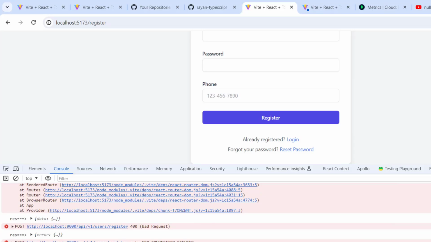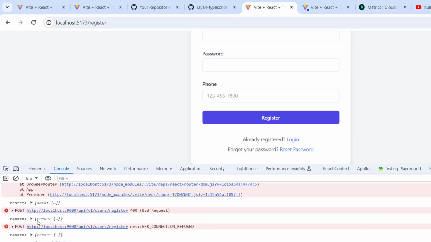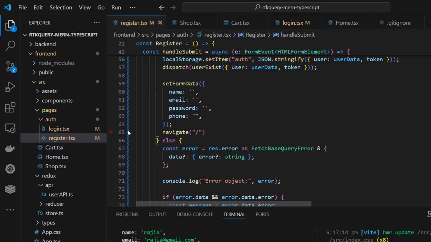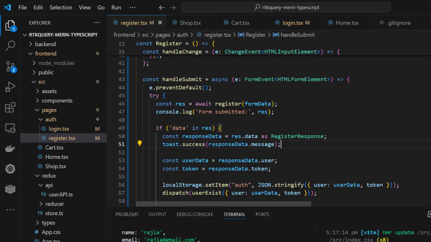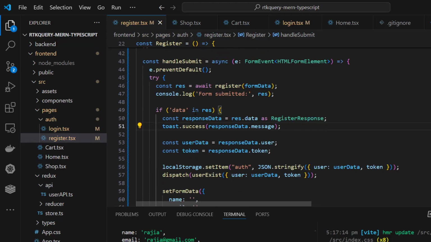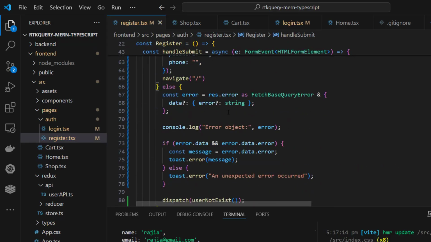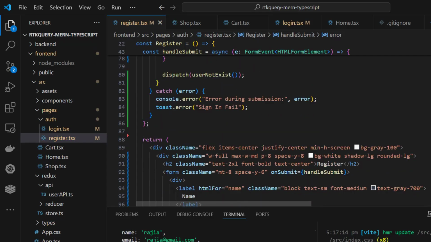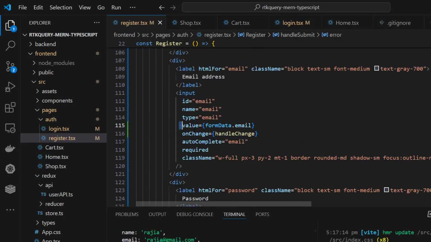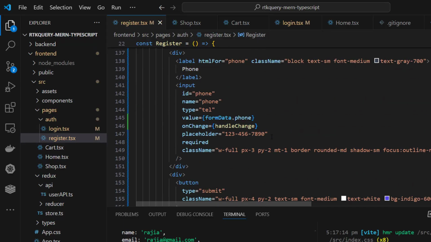So res.data.message. Okay, so we are getting the error that way. So another thing we did, we use navigate, and we use toast notification, toast from submitted res. So you will get the code. If you don't understand, let me know. Fetch base query, it is coming from RTK Query and nothing else. Another thing I have used is value onChange, handleChange.